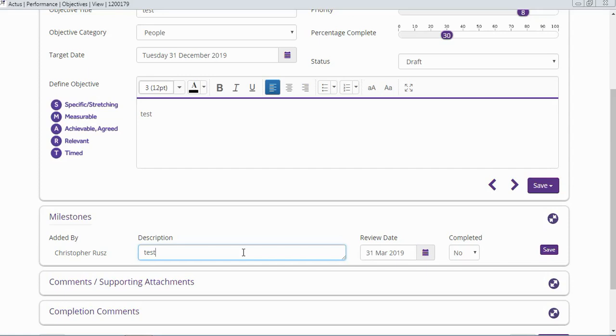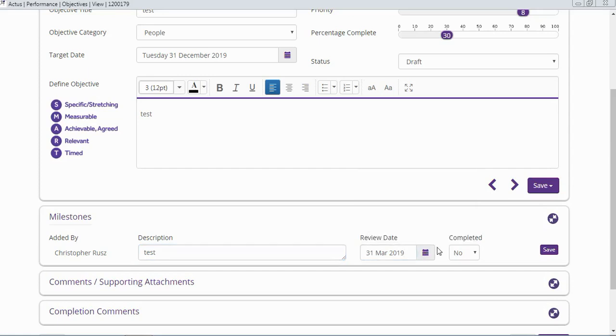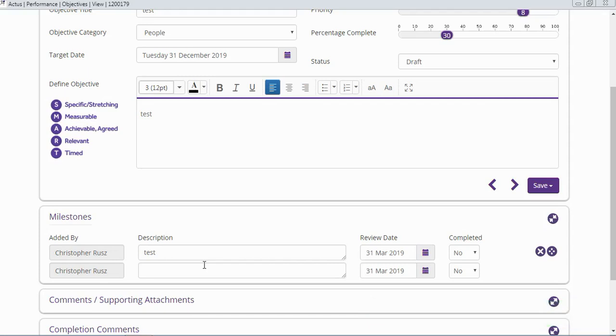So for example, by the end of quarter 1, I want to have achieved this part of the objective, and you would put the review date in there of the end of quarter 1. You would then save that, and you can add in as many milestones as you wish. What Actus will do is a month before any milestone is due, it will send you a reminder email just to remind you that you have got this milestone, this objective on the system, almost just to remind you and ask you how are you getting on with it, just so no objectives fall through the cracks.